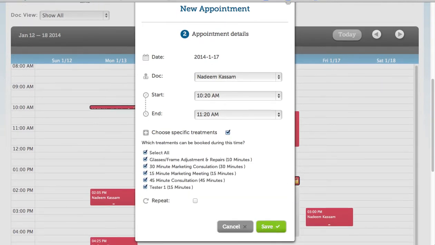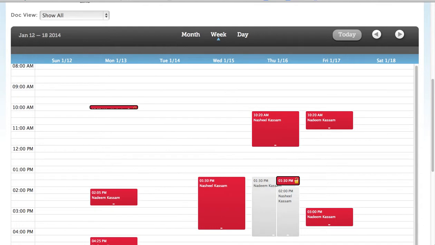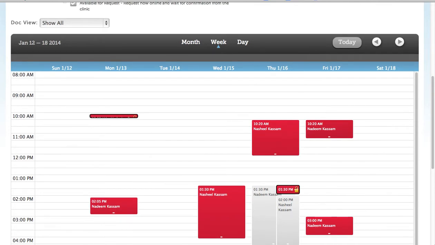So if you only want new patients to be able to book an appointment, you could deselect them all and then say, just new patients. Or in this case, let's say I only want 30-minute consultations to be booked during this time. So that will only be available and show up in the search results. So that's 10:20 on the 17th.